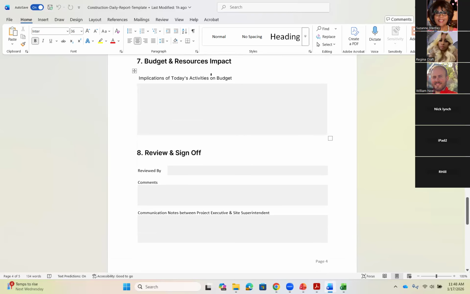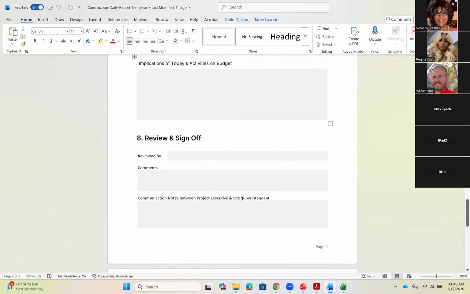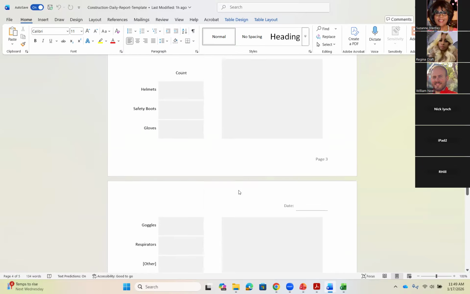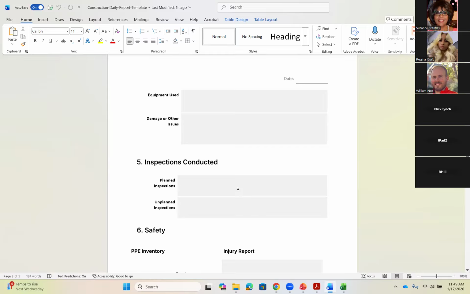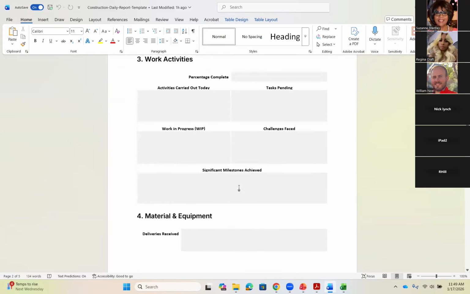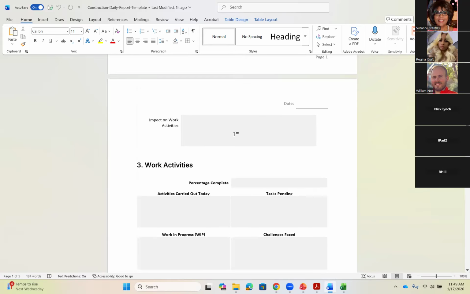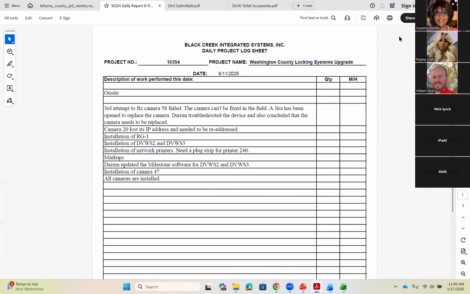Budget and resources. I don't normally write down budget things, but if you want to write down something, there could be a place for it. And there's usually a review and sign off that just says, hey, this was reviewed by the project manager and accepted. This is a pretty detailed form, probably too detailed. You don't want it to be this detailed because it gets harder to write down. I like to keep it simple, but that is an option. Again, you can find 100 templates online, and I'll provide some as well.